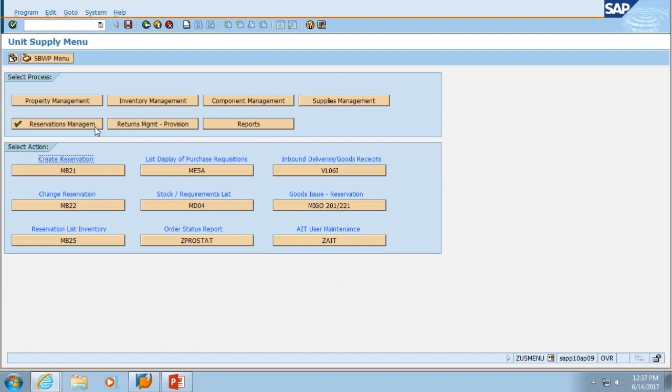Right under that, you have MIGO 201 and 221. So MIGO 201 and 221, that's how you're going to issue your supplies. So a 201 is issuing it to the cost center. A 221 is issuing it to a WBS element or a special project. Basically, who's paying for that item? Is the unit paying for it or is someone else paying for it? So 201, the unit. 221, someone else. And then of course you have ZAIT for your AIT user maintenance.